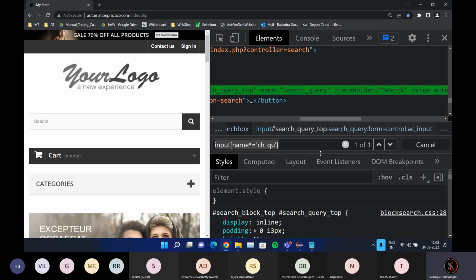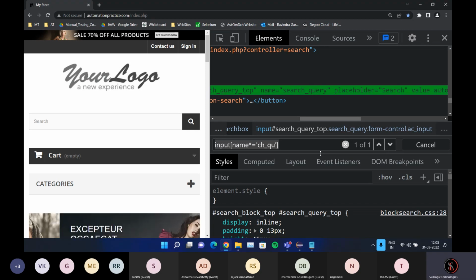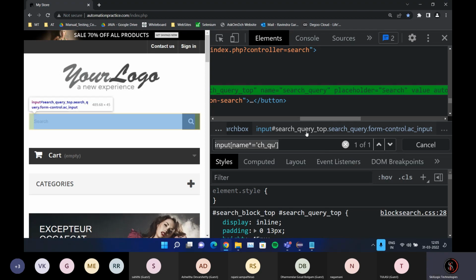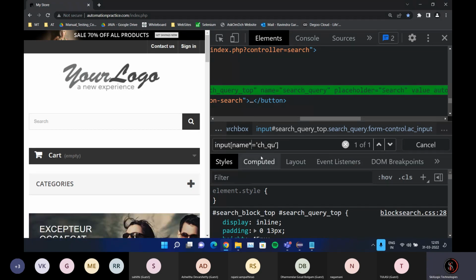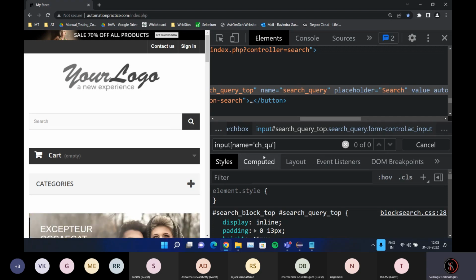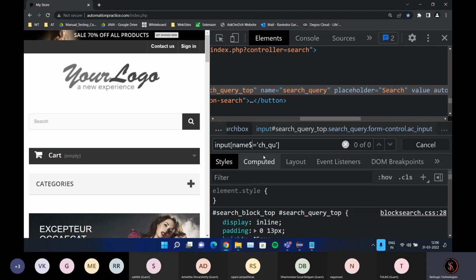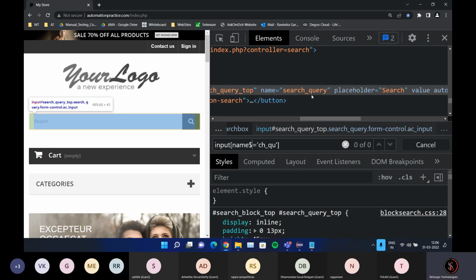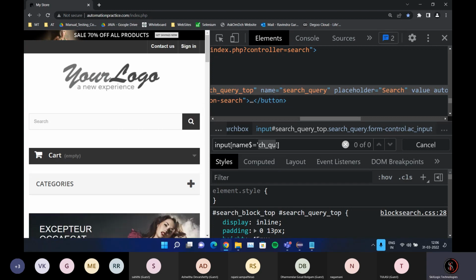Now I want to identify an element with ends with. In XPath, we don't have anything with ends with, right? Now in CSS Selector we have. So what symbol do we have to use where you want to identify any element with the attribute's ending partial value? Here we need to use the dollar symbol. When you use the dollar symbol, you have to provide the last value. That's it. Now here I'm going to provide query, that is the last value.